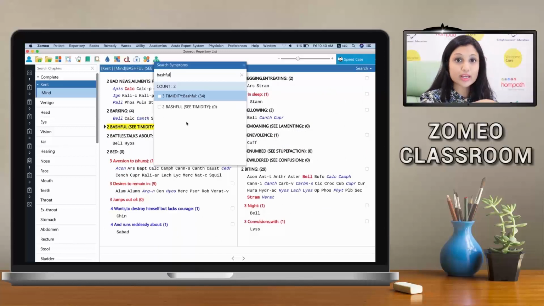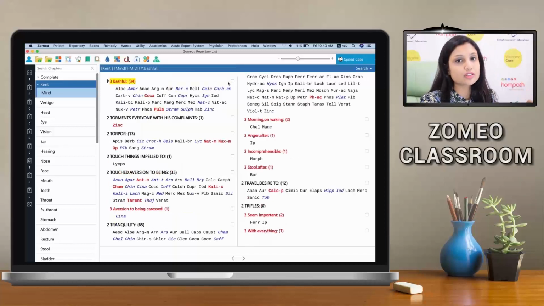However, I also get two search options. The first is timidity bashful and the second is bashful, which has 0 remedies and which shows me a cross reference to timidity. Let me jump to timidity bashful, and here I have 34 remedies. This is my rubric that I need to record, and now I will record bashful. It's very easy to record using this particular feature.